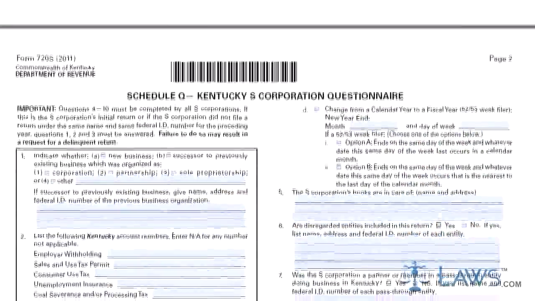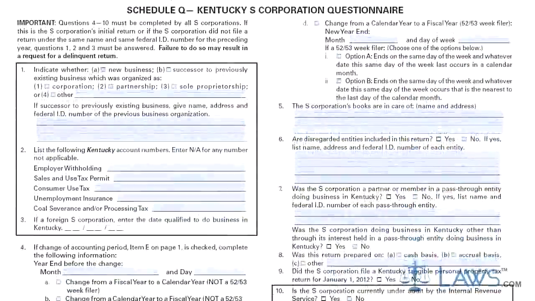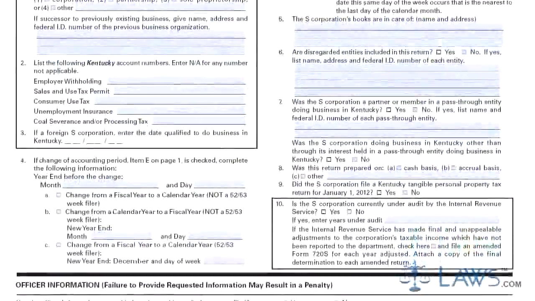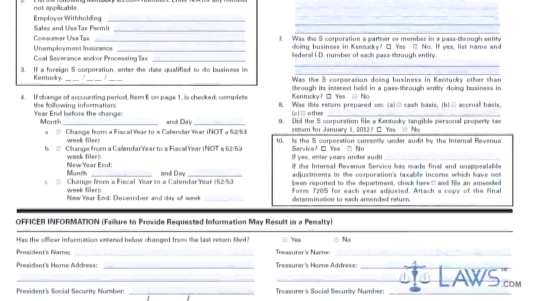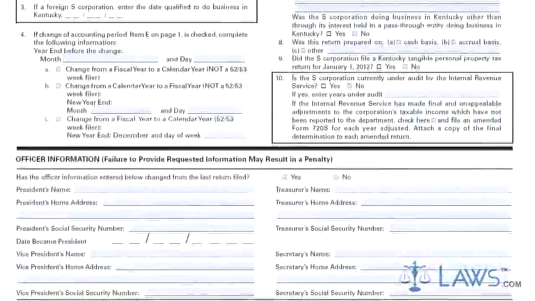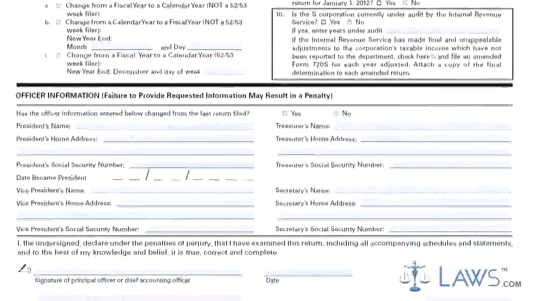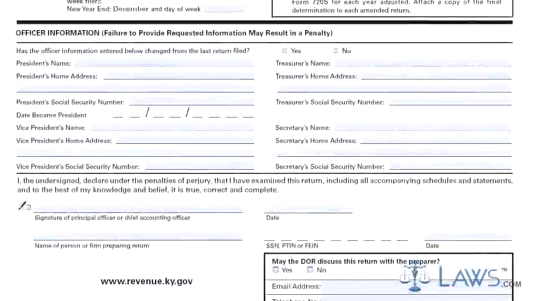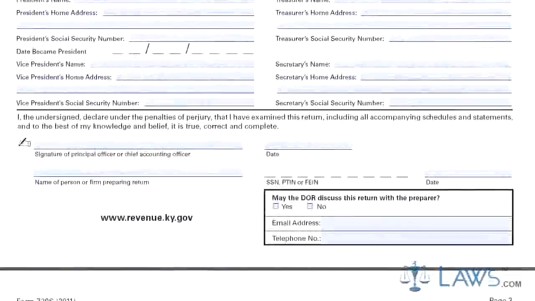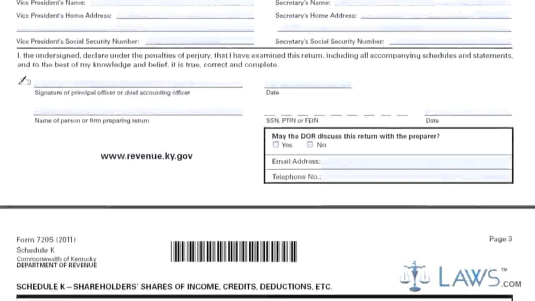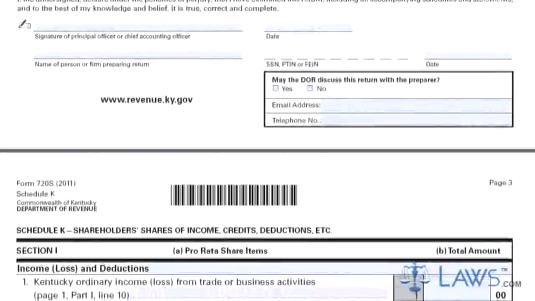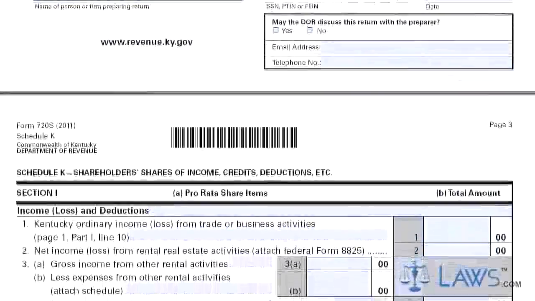Step 6. In Part 1, compute your income or loss as instructed. Step 7. To complete Part 2, you must first complete the separate schedule LLET. Follow the instructions to compute your LLET due. Step 8. In Part 3, follow the directions to compute the income tax due. Step 9. Complete the tax payment summary section at the bottom of the form as directed.